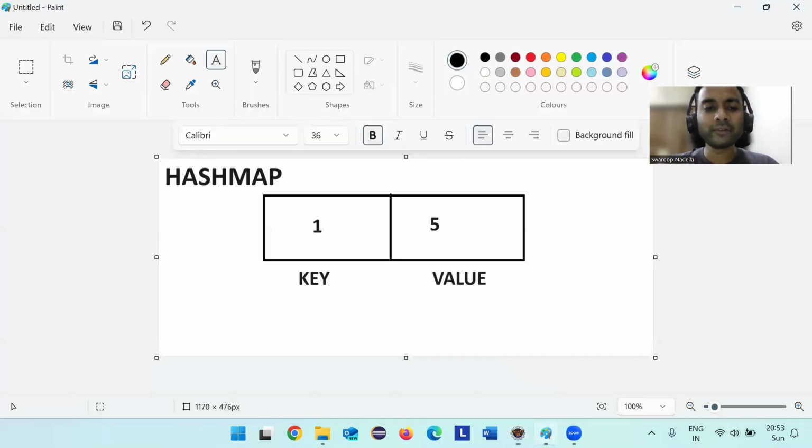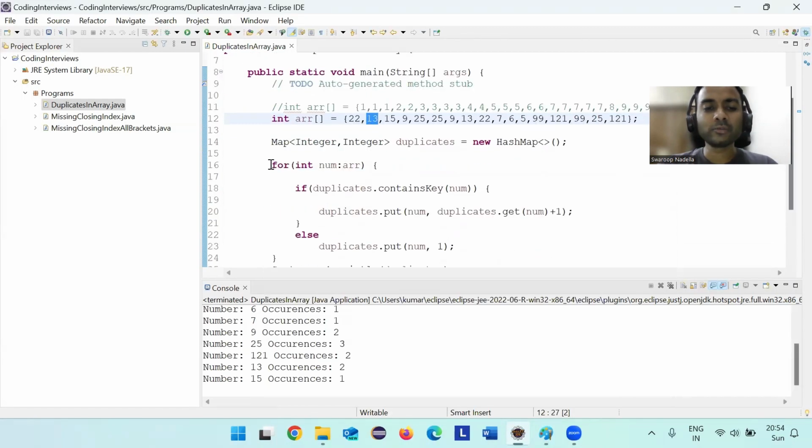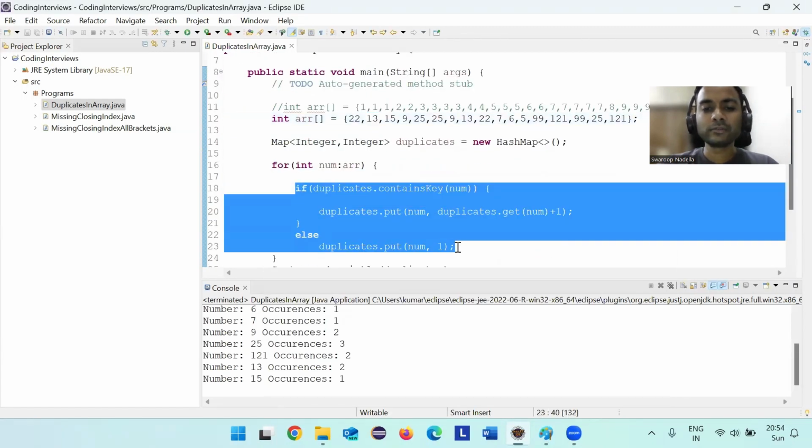of key and value pairs. As I explained, the logic here is building the key and value pairs. The key will be storing the actual number and the value will be storing the actual count of the occurrences. So how many times that value has repeated, it will be stored, and that's what we are checking in this for loop with if and else.